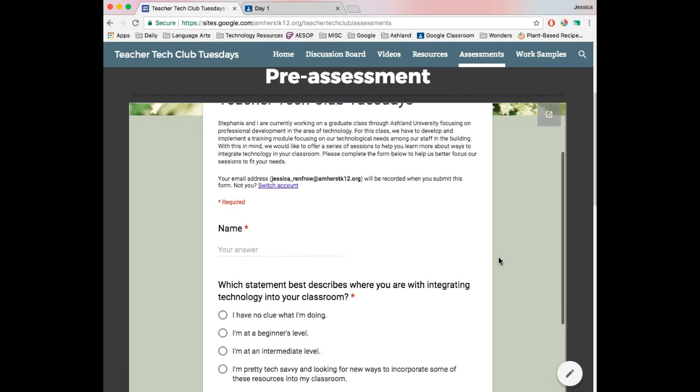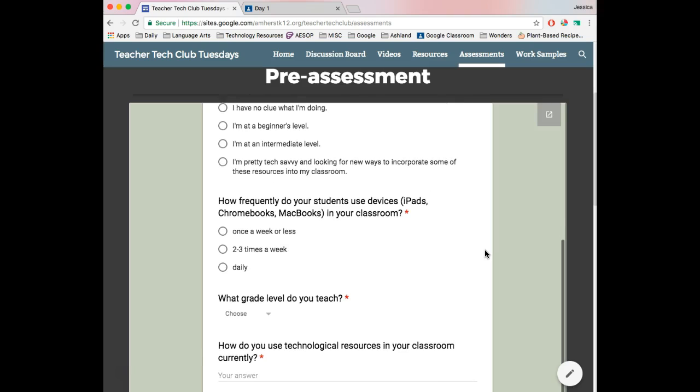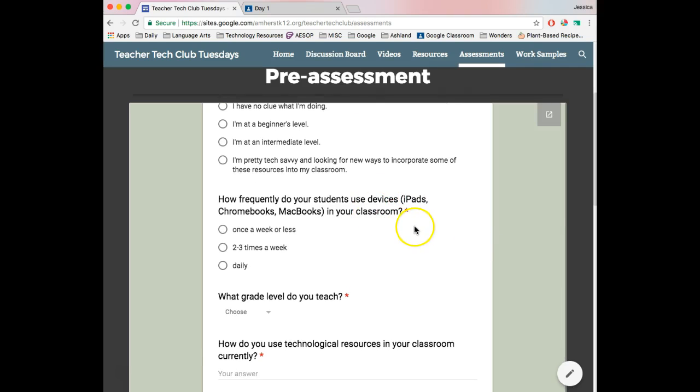Now, in our first pre-assessment, we just wanted an idea of how they felt in regards to confidence. So if they felt like they were a beginner, an intermediate level, tech savvy, or if they just felt completely lost. We had that question on here. We also asked how frequently they used their one-to-one devices.